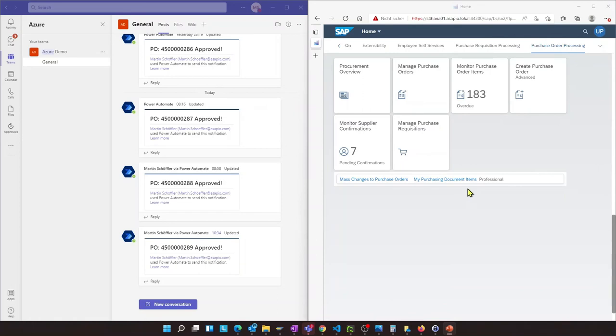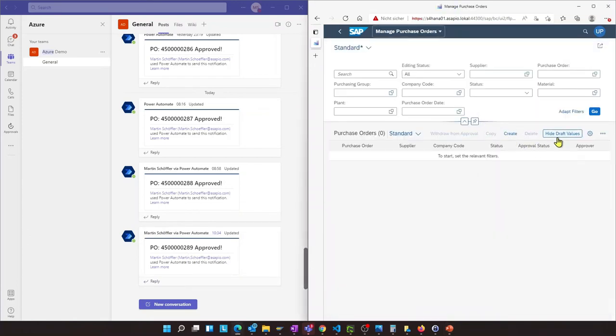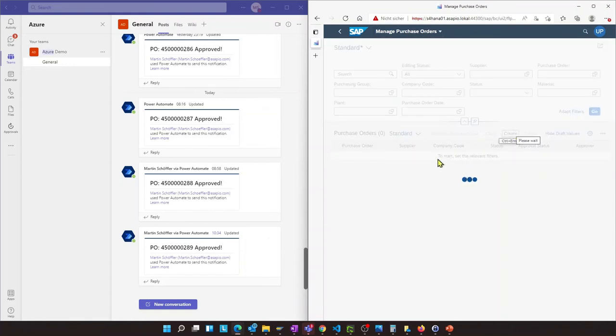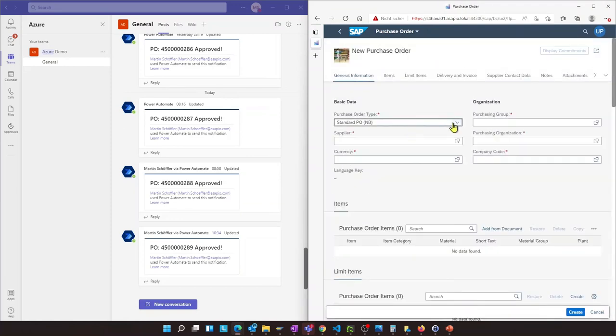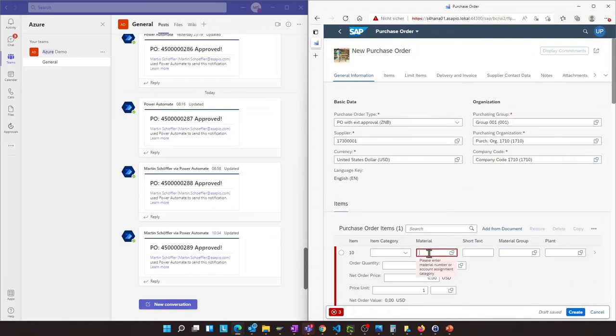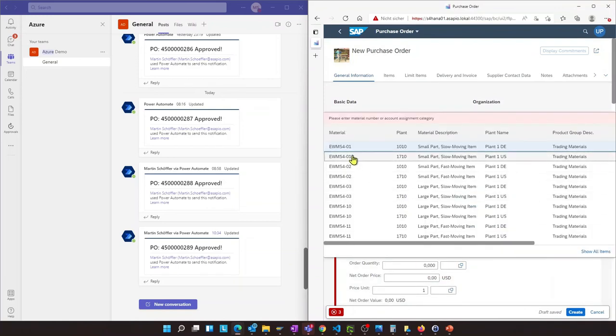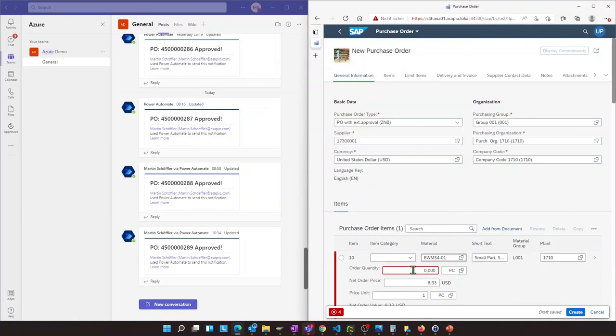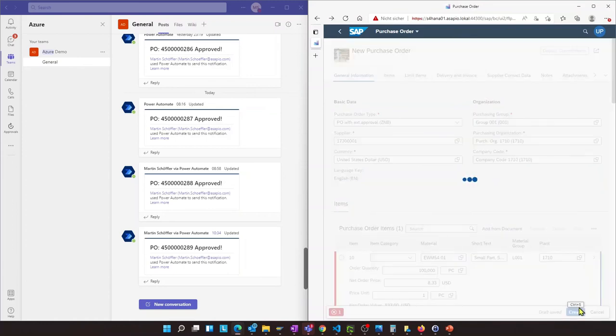Here on the right-hand side, you see my Fiori launchpad. On the left-hand side, you see my Teams channel where the approval notifications will be posted. Now I create a new purchase order. I have to choose the type with external approval, select a supplier to use, and also add an item that we want to order here. Having the item, we want to get 100 of that item. Now we can create the purchase order.